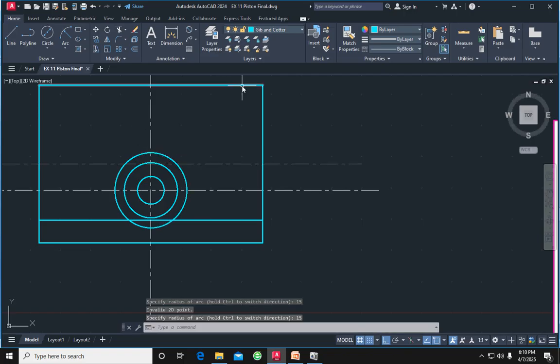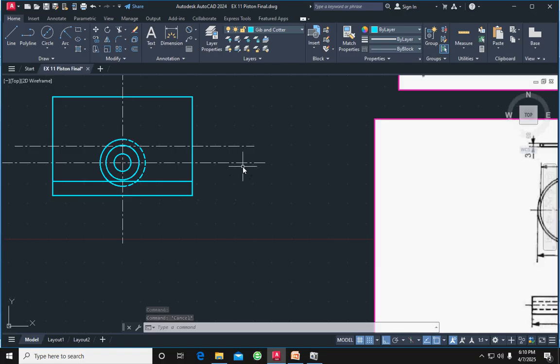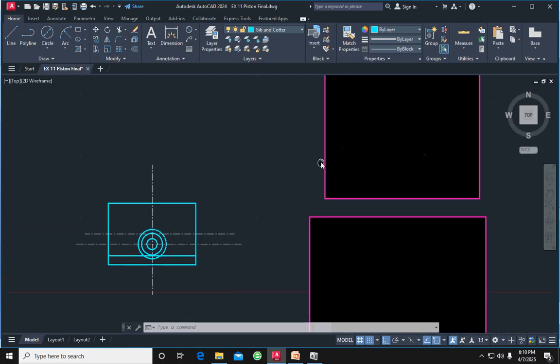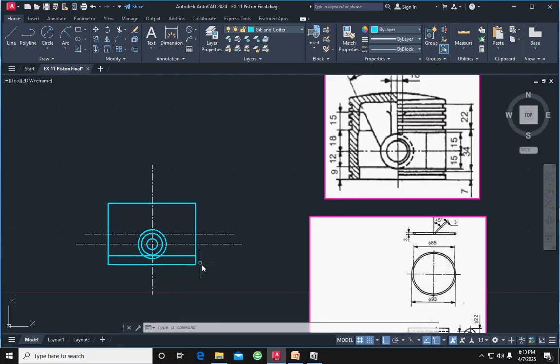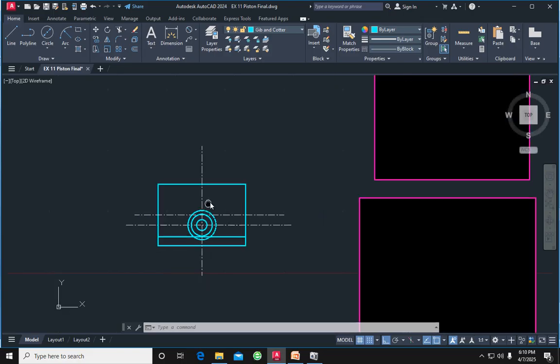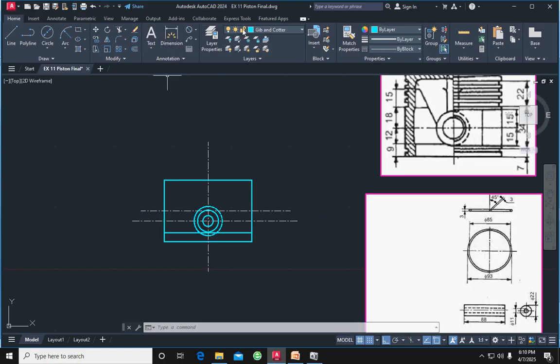Okay, 15 radius. Now we have to select this line and change the properties to dashed line. Next we have to draw the other lines. Okay, now we finish these distances. Now we have to measure the dimension.